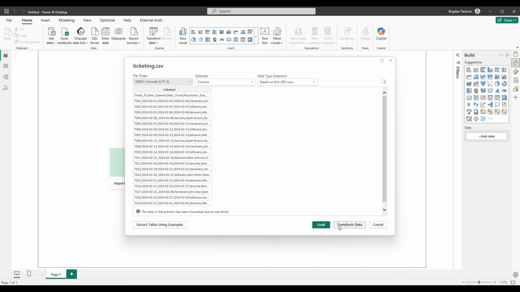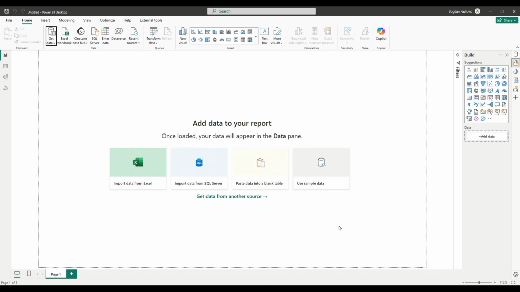However, by choosing transform data, we will be taken to Power Query, and that's a powerful tool within Power BI used for data transformation and cleaning. And it is usually best to modify data before importing it, or at least check how columns are formatted and if there are any errors within the data. Therefore, we will go with transform data option.